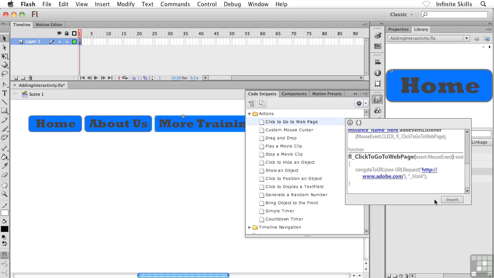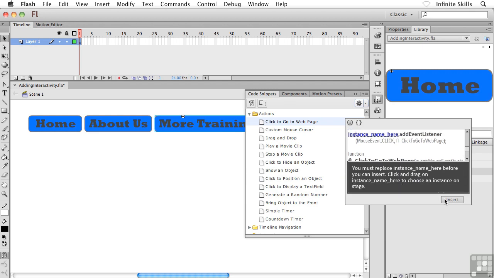What I'm going to do is go ahead and click on Insert. I'm going to say, yeah, when people click on More Training, I want them to go to this URL. I'm going to go ahead and click on Insert. And we get this message here, sort of this warning. It says, you must replace instance name here before you can insert. Click and drag on instance name here to choose an instance on the stage. What the heck are they talking about? All of a sudden, things have kind of taken a left-hand turn. Instance names? What are we talking about here?